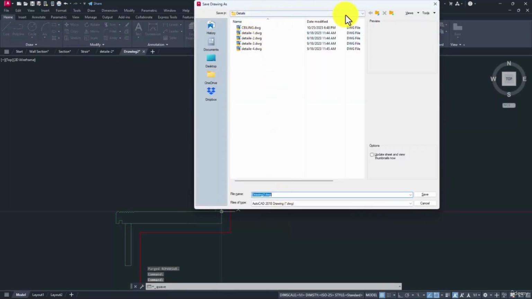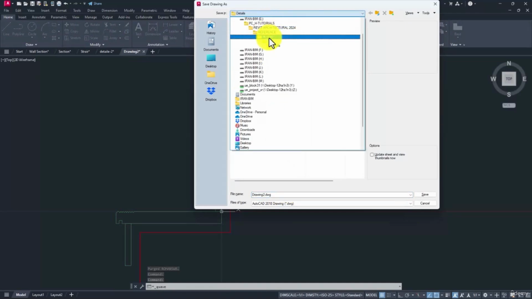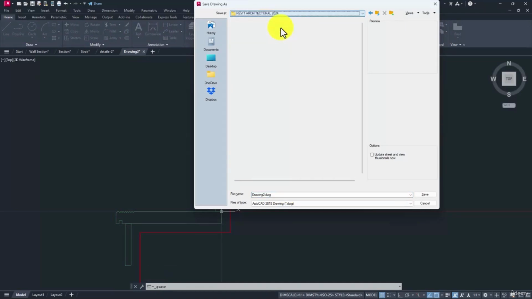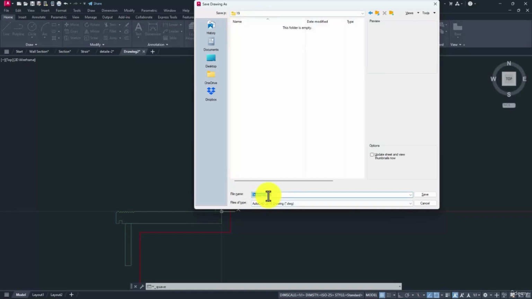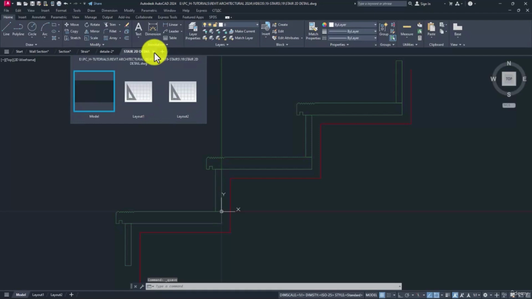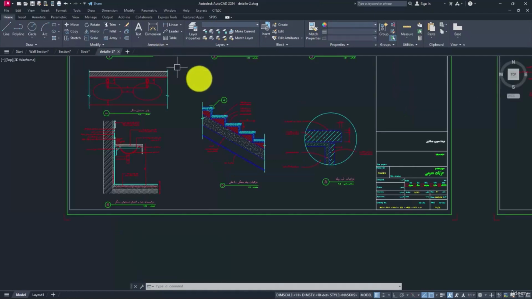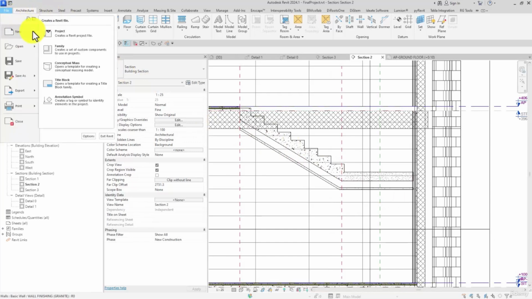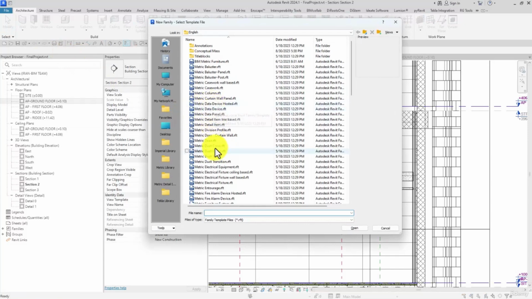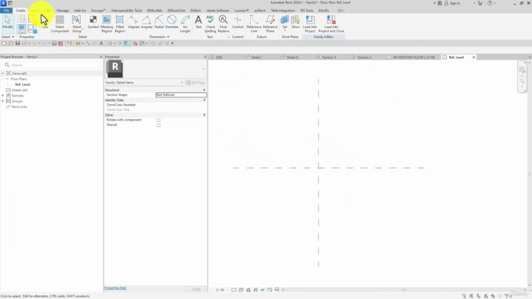And we have adjusted the units. Let me save the file as, let me specify the file path like this way. I name the file stair detail. Afterwards, I close this. Then I open Revit here, from File, New, Family, and Metric Detail Item. Like this way, I open the new template file.